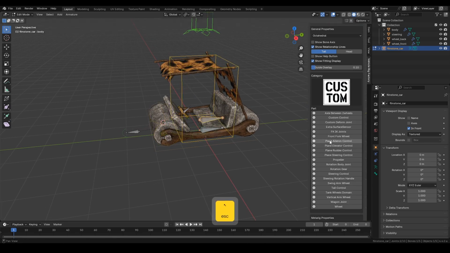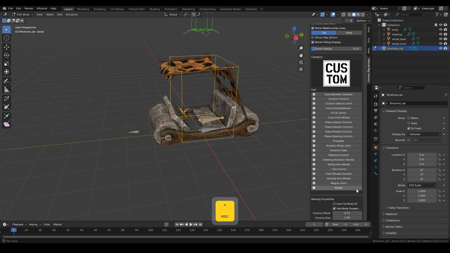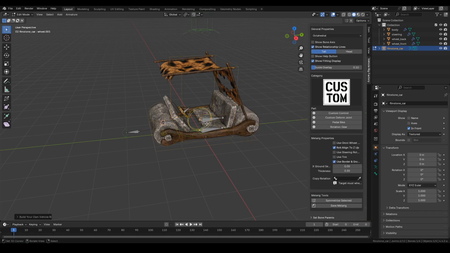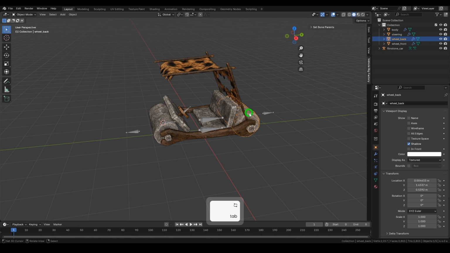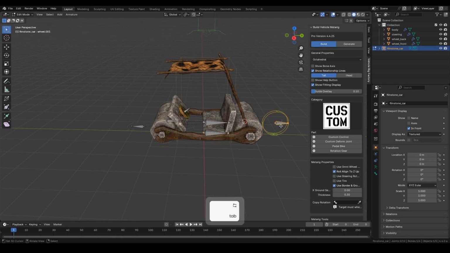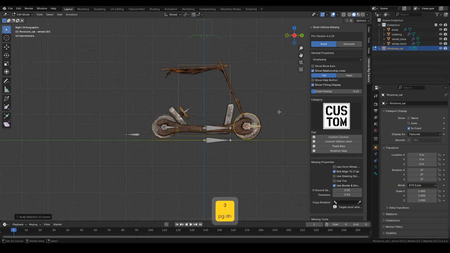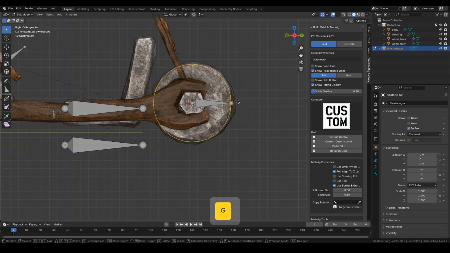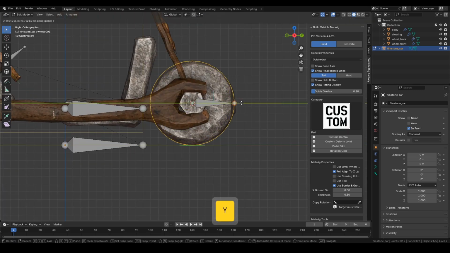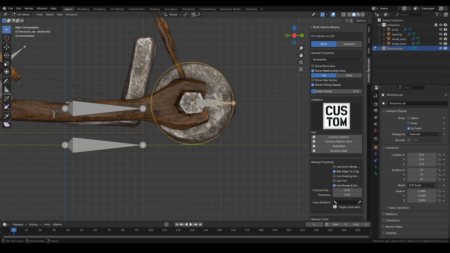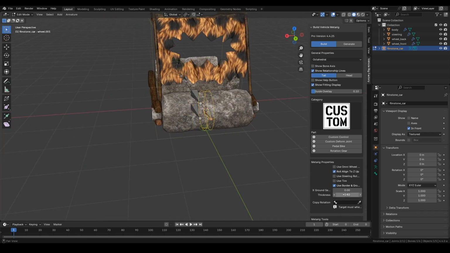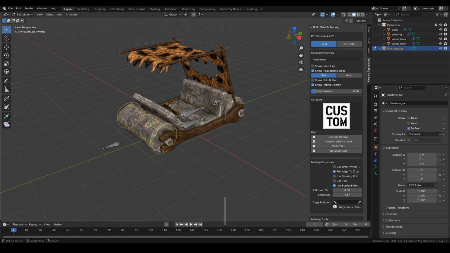Then, reselect the body bone again, and this time create a rear wheel bone. Set it up just like the front wheel. Rename the front and rear wheels appropriately.